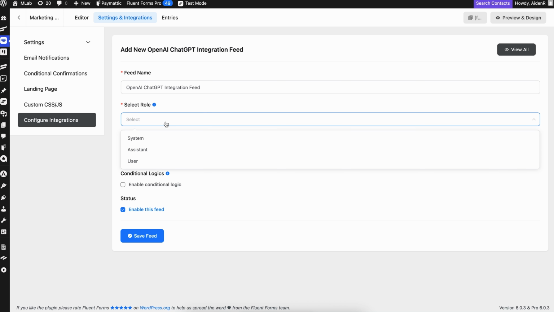So now I need to select the role I want ChatGPT to play during this response interaction. I'll keep it simple and choose the assistant role. That means ChatGPT will act as an assistant, crafting helpful replies based on the user's input. If I need a more structured reply, I could go with system, or if I wanted to simulate the user's tone and message, I would go with user.